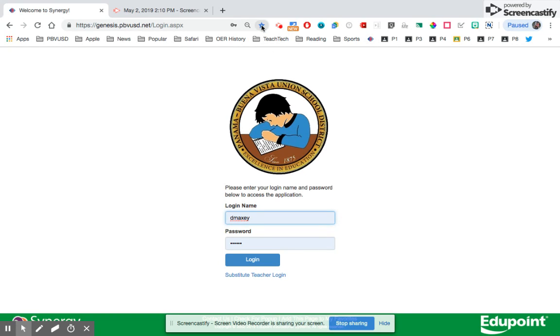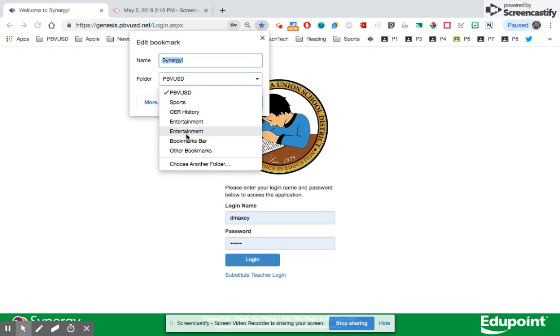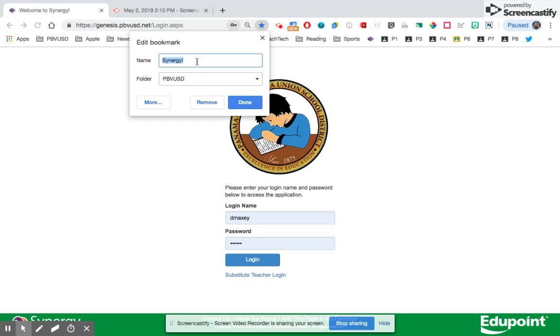All you got to do to do that is click on the star up here in the bar, and you can decide where you want it to go. Make sure you put it in the bookmark bar, and then click done. If you want to save room in your bookmark bar, you can just get rid of the name and just leave the icon there, just like I've done. I like to do that so that I have more room for more bookmarks up here.